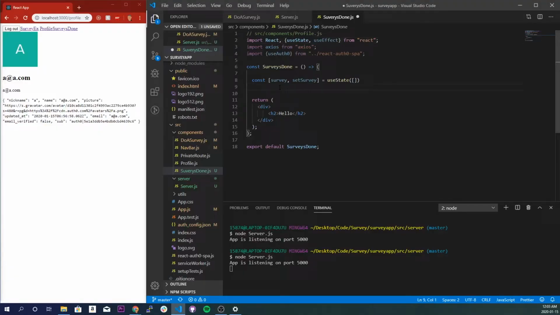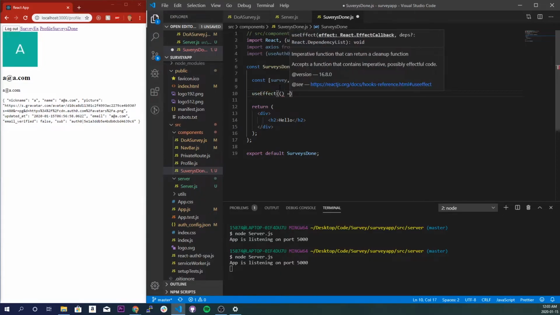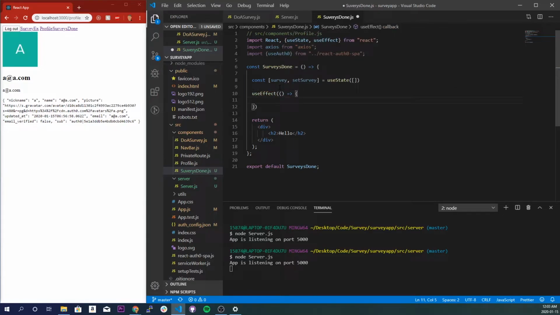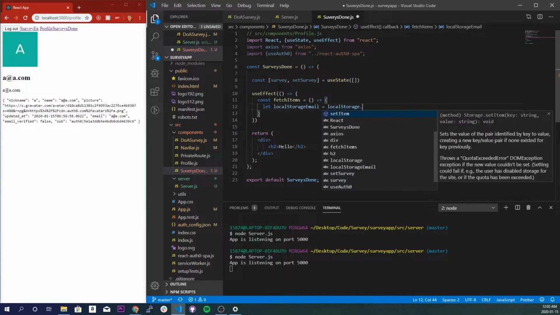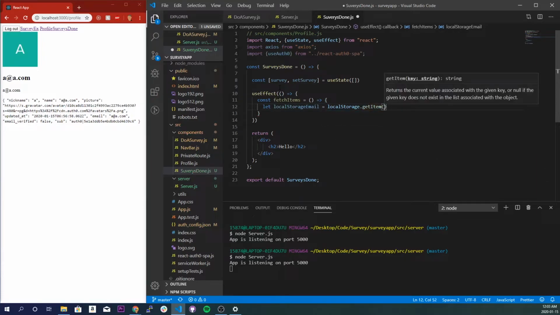Alright, so now what I'm going to do is use effect right here, in ES6 syntax, and inside of here I'm going to make a function called const fetch items, and I'm going to set that in ES6 syntax as well. And inside of here I'll do let local storage email equal to local storage dot get item, and remember the key, this is where it goes, user email.